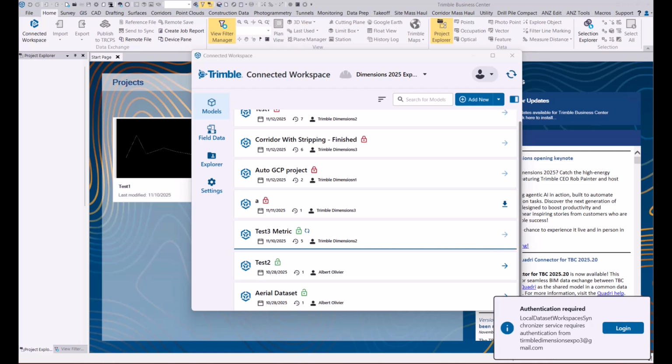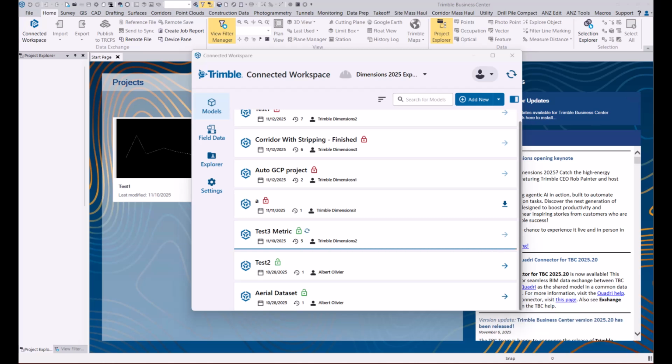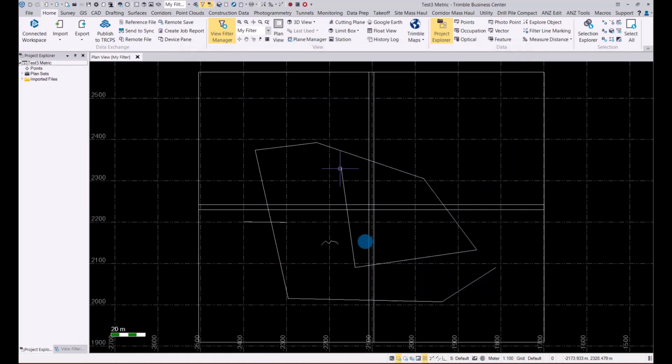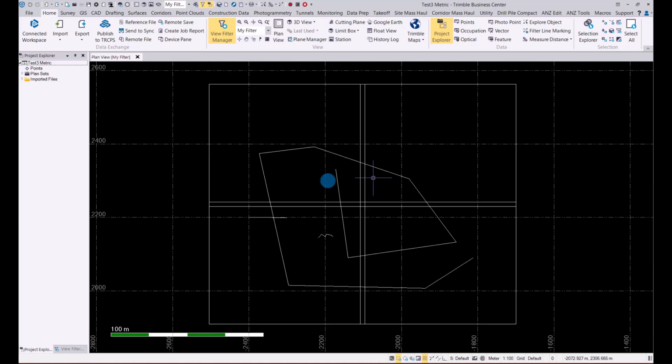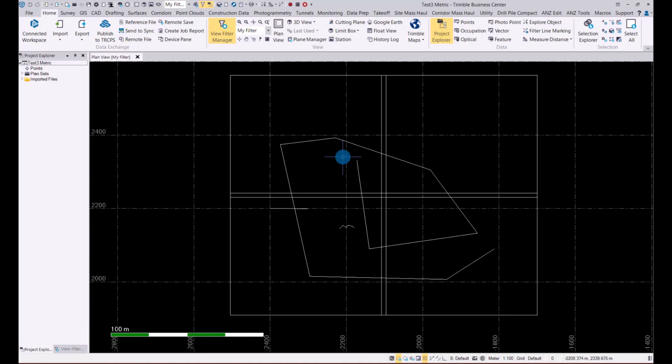Just download that. Now I have that accessible. As you can see, these are locked as they are already in use by another user. If I then click on the import button, this will now bring this project into TBC, and I will be able to work and access all the information in that project. Only one person at a time can work in these projects. So as you can see, there's all the information relating there into this project.